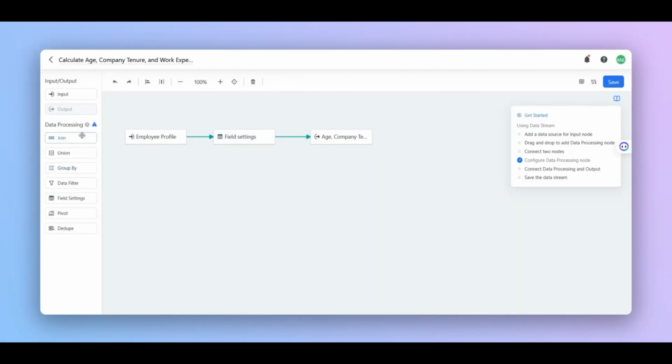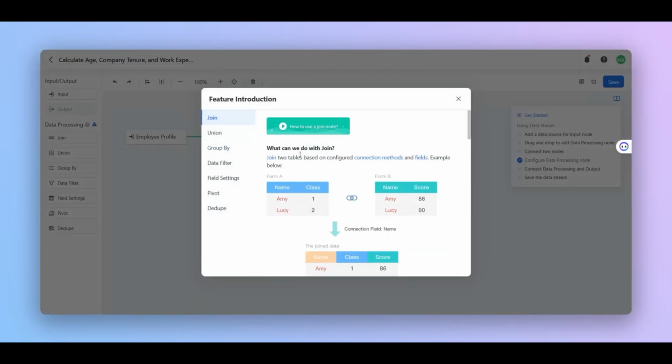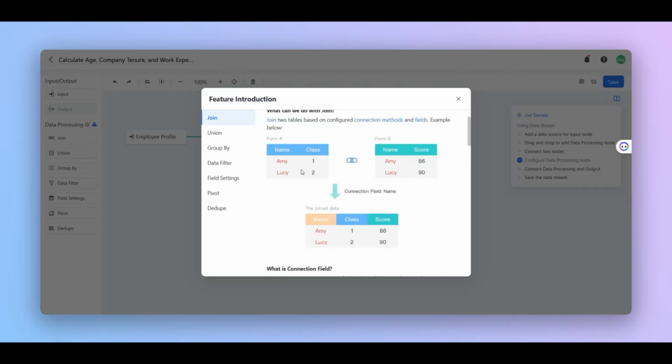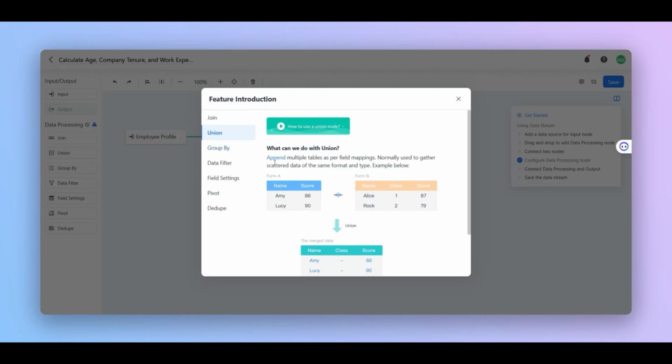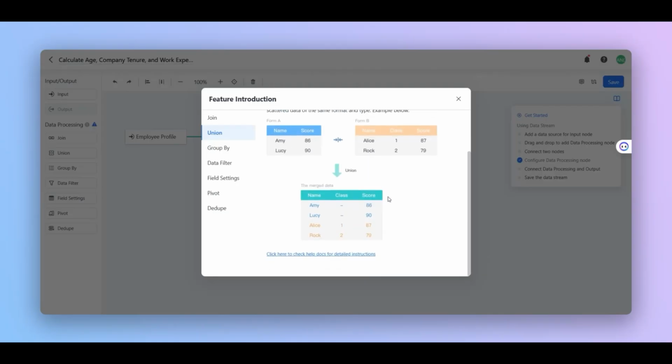Now that you've seen Data Factory in action, let's talk about some of its key features that make it such a powerful tool for data processing. 1. Join. Just like the join function in SQL, this feature allows you to combine data from two tables into a single table. Perfect for integrating data from multiple sources. 2. Union. The union function is great for merging data from tables with similar structures. It's like stacking rows from two tables into one.